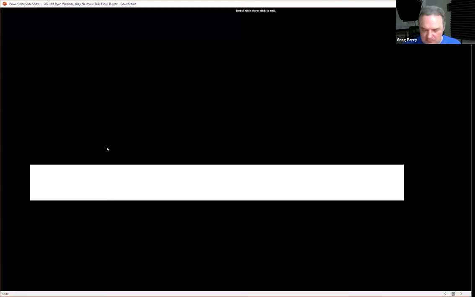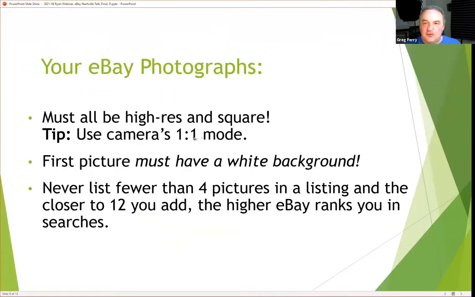And one of the options will be 1:1. You're going to see a 1:1 mode. And if you don't know how to do that, just Google your cell phone name and model, and then square photos, and probably Google will show you how to do that. So you change your phone to 1:1. That is a ratio, 1:1.